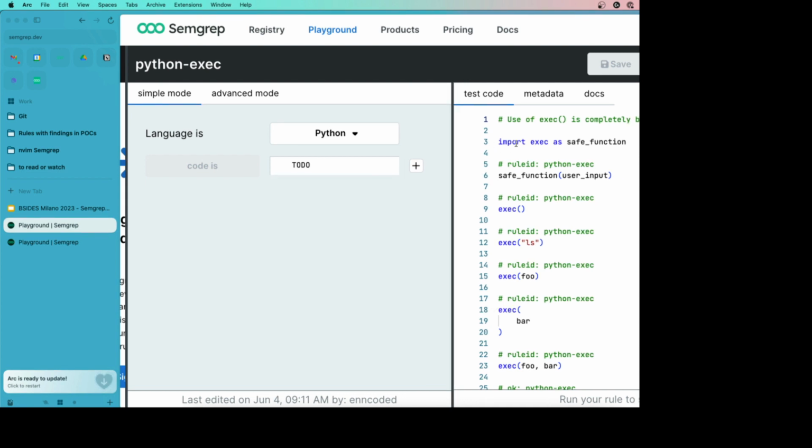Okay, as a very simple example, we are going to look for all calls to the exec function, which is OS command execution, which you should not do. I have a few examples here, so you can import the exec function and give it an alternative name, like save function. So of course we want this to be marked as well.